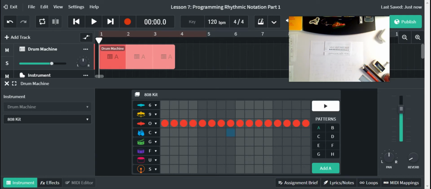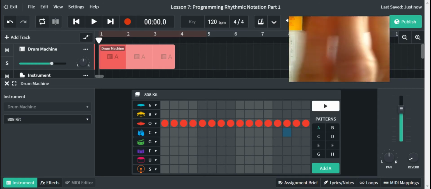So this should sound something like 1 E and a, 2 E and a, 3 E and a, 4 E and a. So if I click play, 1 E and a 2 E and a 3 E and a 4 E and a. And just like that, we've now got pattern 1 all put into our drum sequencer on BandLab. So let's take a look at pattern number 2 now.